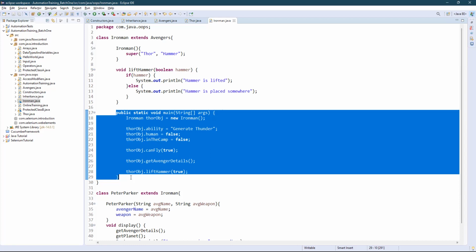In that we have given the starting point, and from there we have called the required methods of the Peter Parker class. Here we have called the method of the Peter Parker class, and the Peter Parker class will call the other methods of its parent or grandparent class. Clear? Yeah.